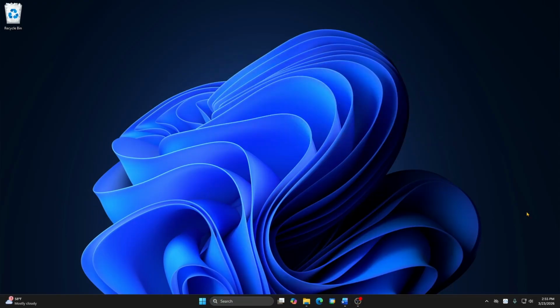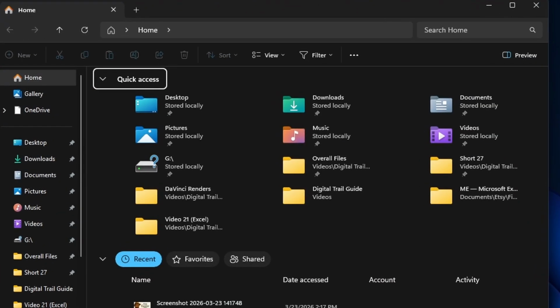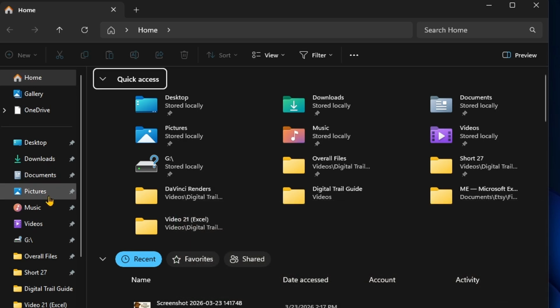Here's another one. Hold down the Windows key and then press E. E is in Elijah. When you do, it'll take you directly to File Explorer, which is the place where your files and folders live. So if you need to go to your Downloads folder, or your Documents or Pictures, or to even go to a USB drive, this shortcut will get you there quickly.